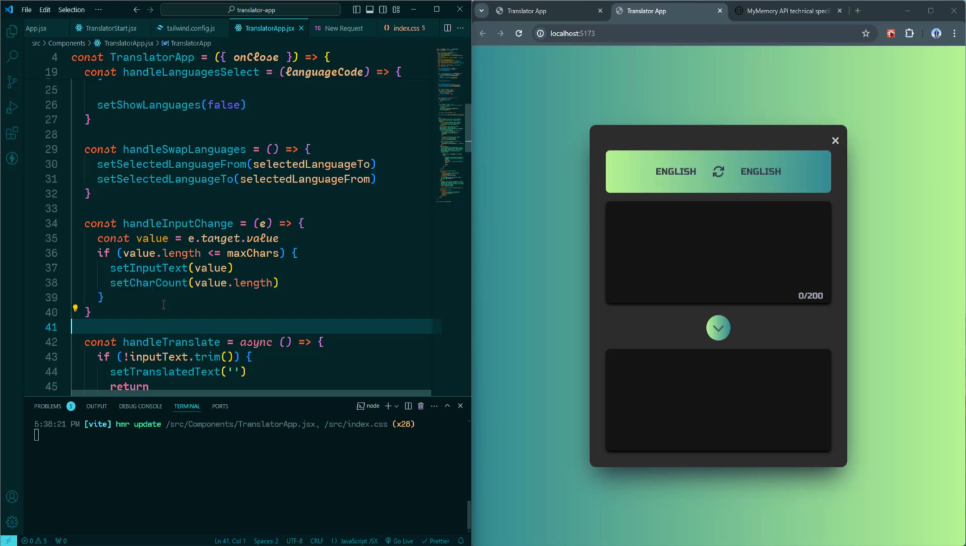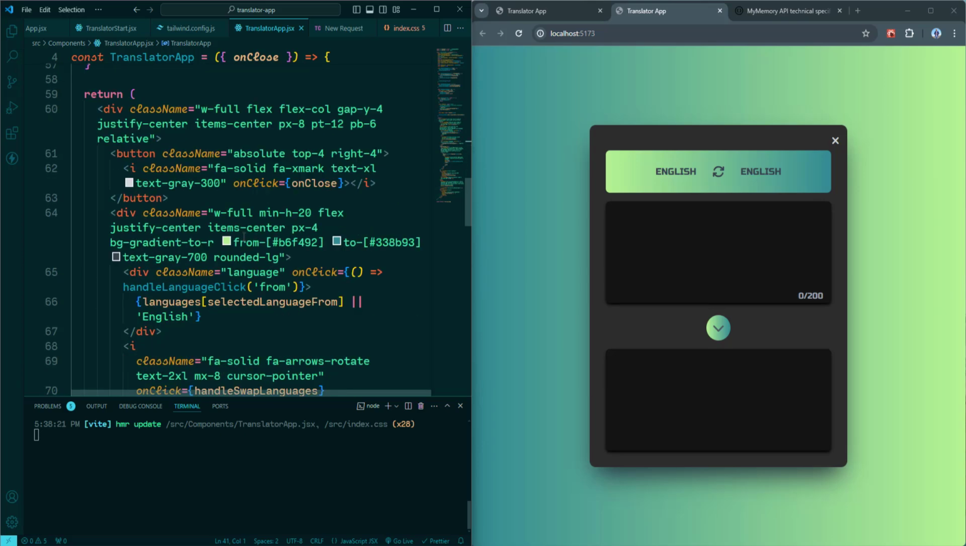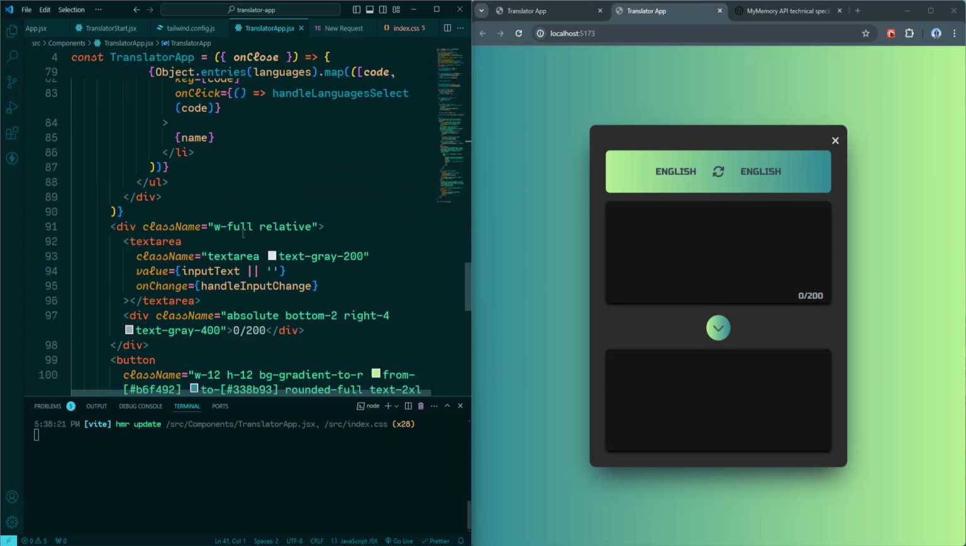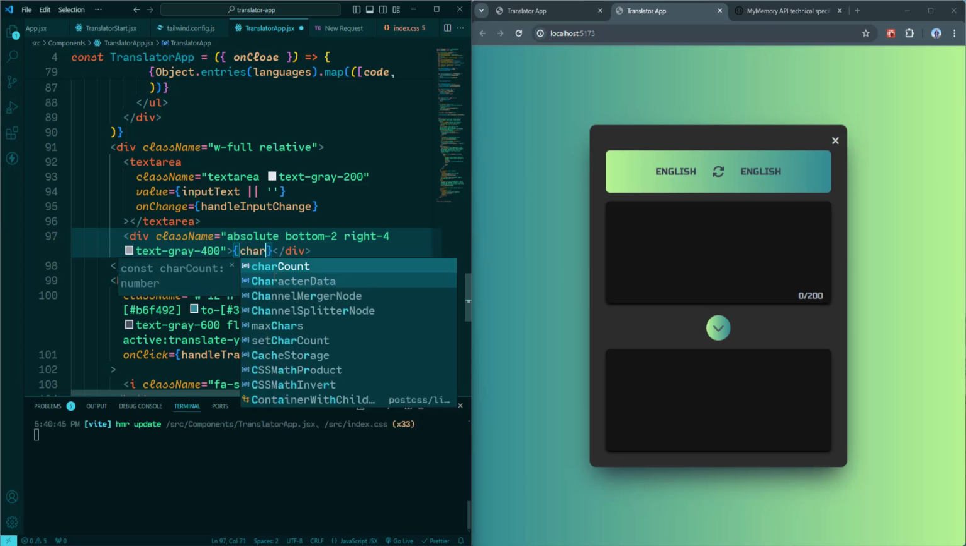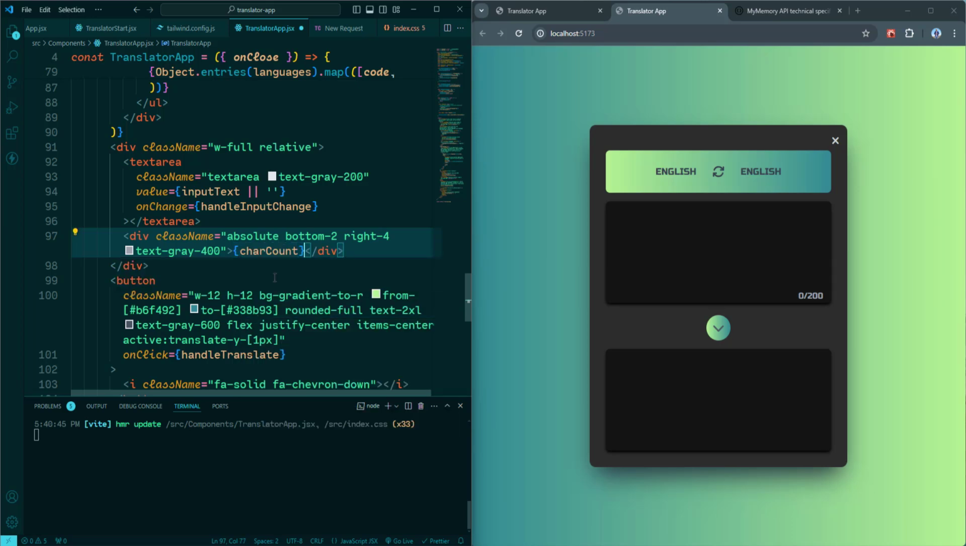Finally, we need to display the current character count and the maximum allowed characters. This will show the user how many characters they have entered out of the allowed limit. So instead of hard-coded data, which we have here, 0 and 200, let's insert here curly braces, then we need car count, then we need here slash, and again curly braces, in which we have to pass max characters.